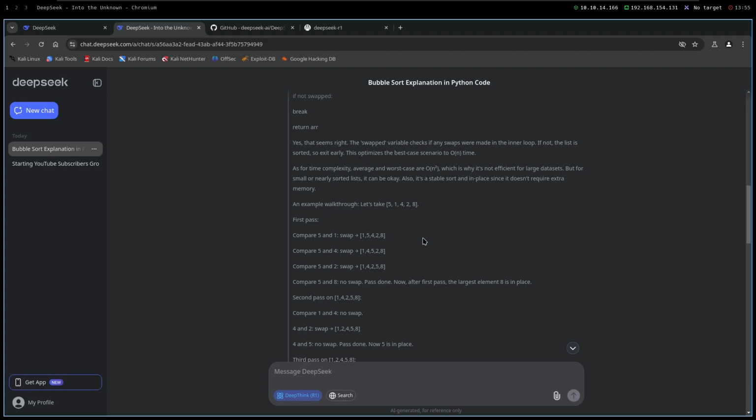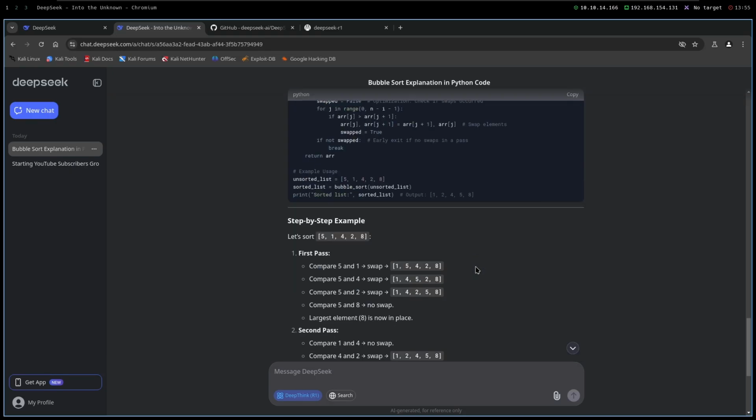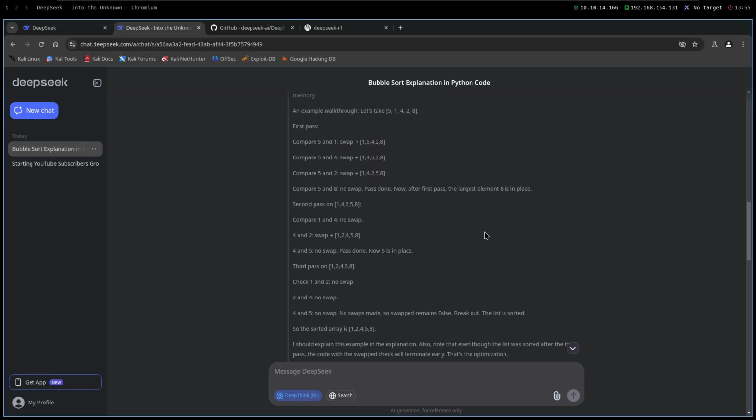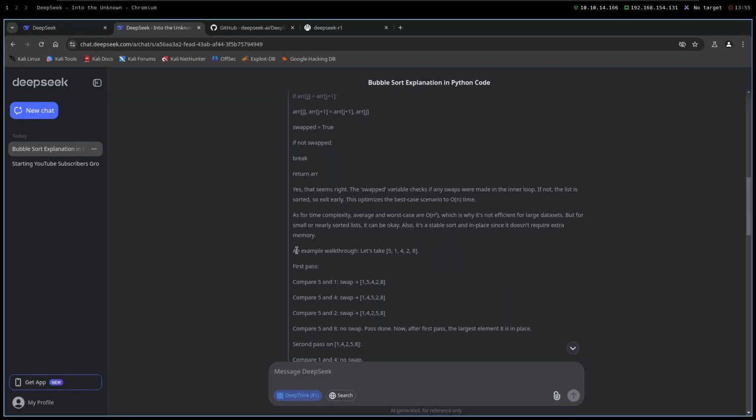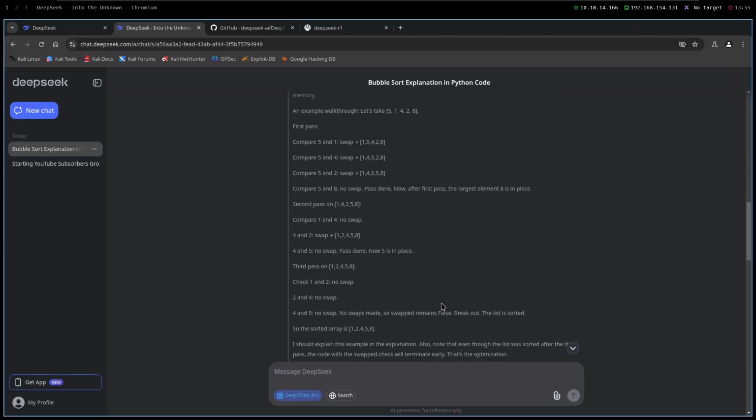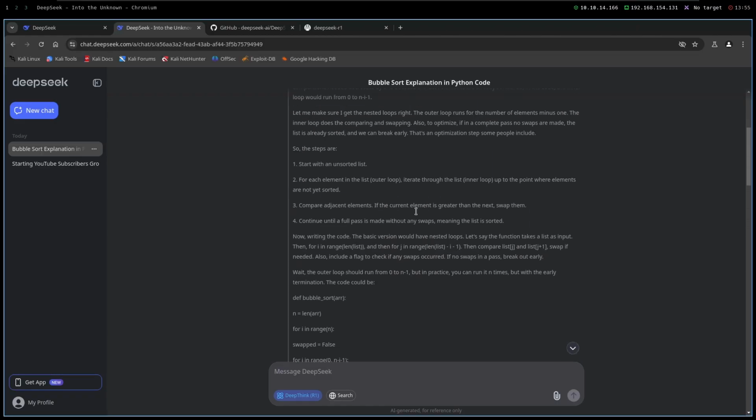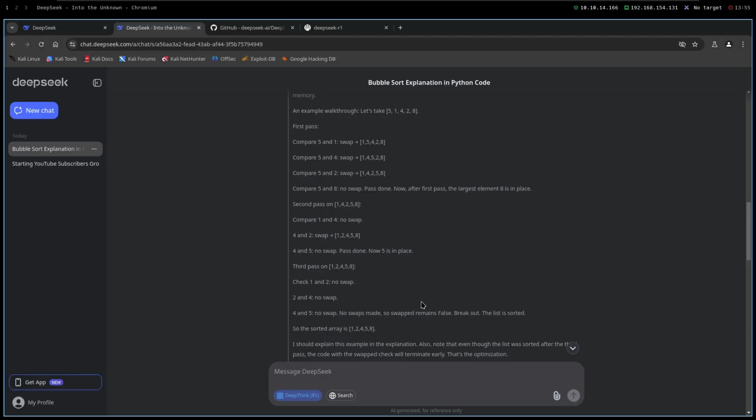So if you want to learn something like algorithms, or anything at all, and you ask the AI how to do it, you will not only get the answer on how to implement the algorithm, you will also see its thoughts. For example, here, in an example walkthrough, let's take 5, 1, 4, 2, 8, and it's thinking about how the algorithm will work on each number. It swaps 5 with 1, then 4 with 5, and then 2 with 5, and that's the sorted result. You will see every single step while it is implementing this algorithm.